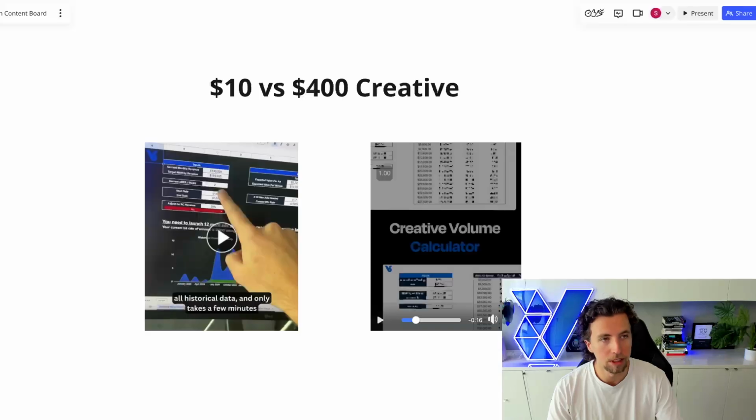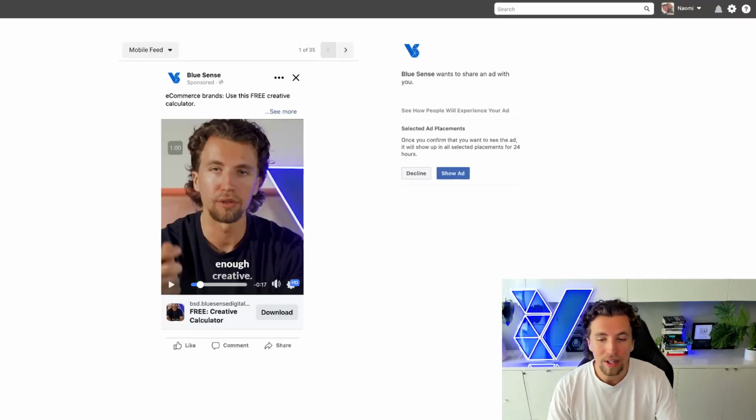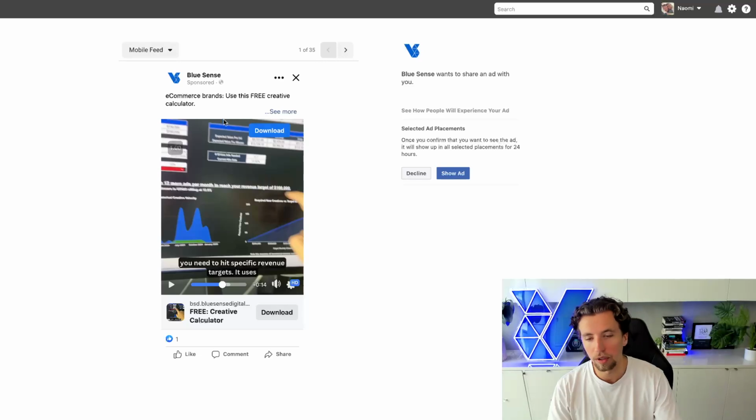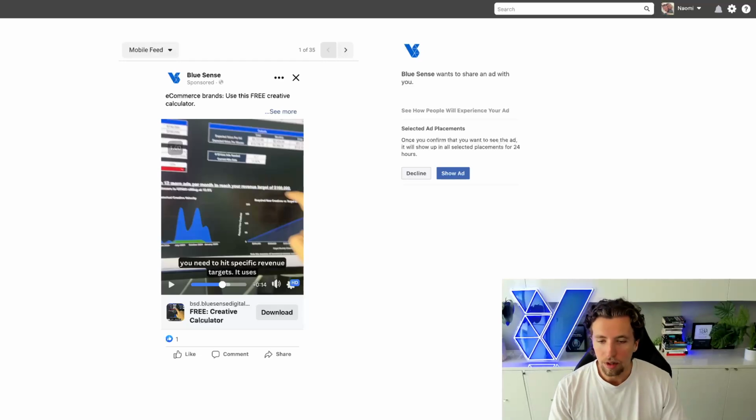However, what does the performance actually look like? Well, this ad outperformed this ad by about 25%. So cost per leads and all core KPIs that we're measuring around this particular ad, click-through rates, click to opt-in rate on landing page, 25% better on the ugly ad.